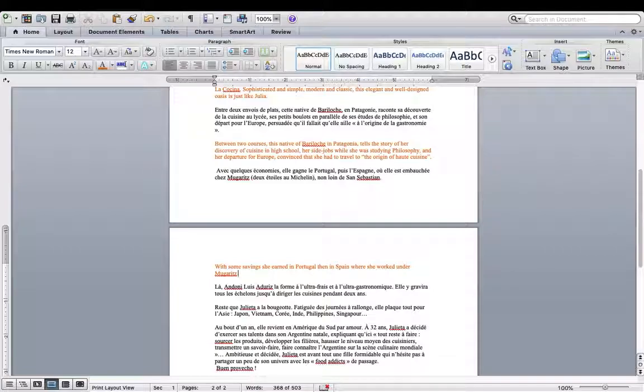I think this is a person, but two Michelin stars. Maybe it's a restaurant not too far from Saint Sebastian. All right, okay. With some savings that she earned in Portugal and then in Spain, oh no. That was a complete misunderstanding.